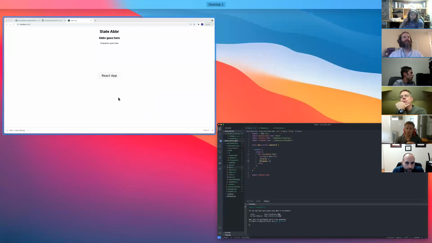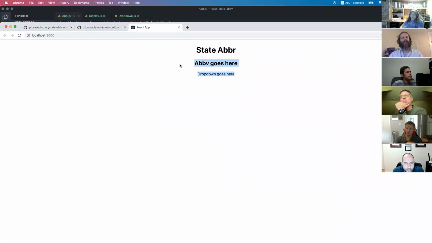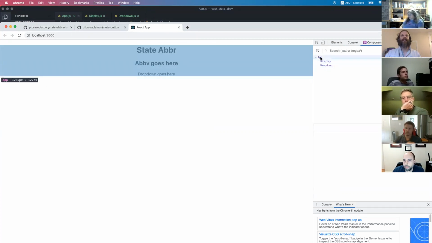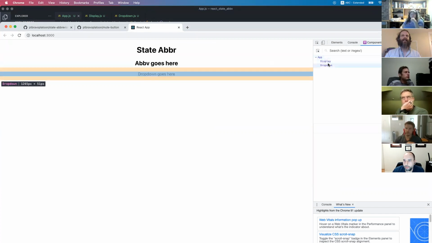All right, let's take a look. And it looks like I have the skeleton working. So we have state abbreviator, and then this is a component, and this is a component. And we can take a look at the dev tools just to make sure that we're doing what we think we're doing. So we have the App, the top level, has two children, Display and Dropdown.